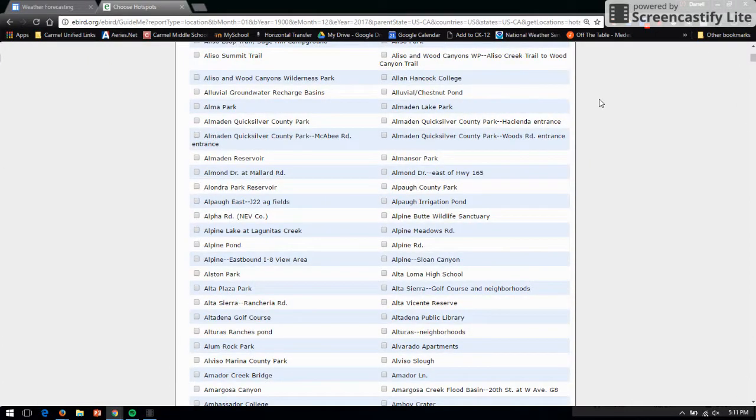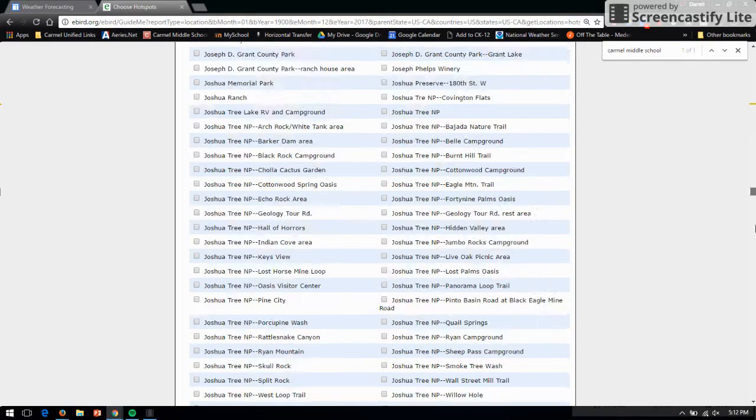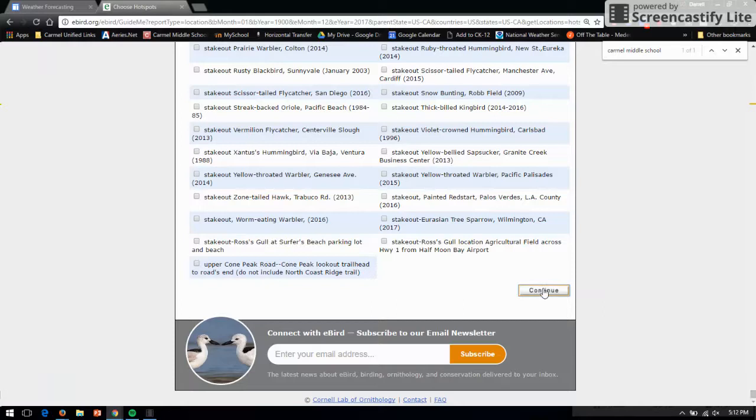Okay, since there's a lot, let's do the Control F function and see how that pops down. And let's do Carmel Middle School. Hey, there we are. There's also Carmel Point, Carmel River State Beach, Carmel Valley, and so on. You can even find a lot of places really close to you. So let's select, for example, Carmel Middle School. Let's scroll all the way down and do continue.